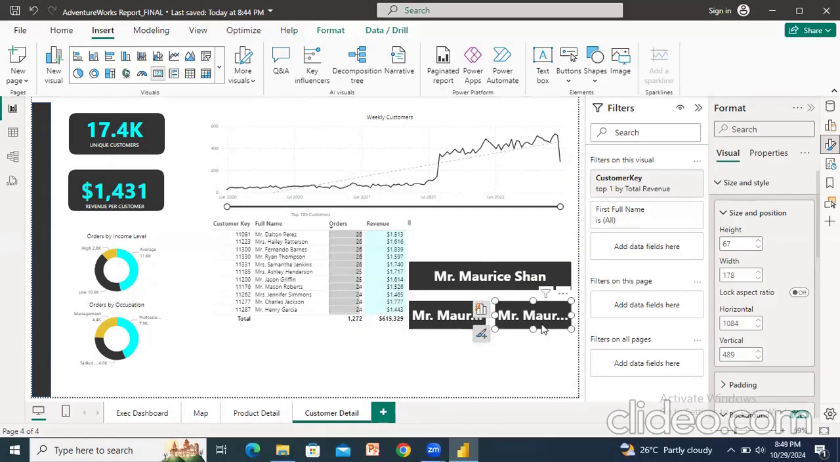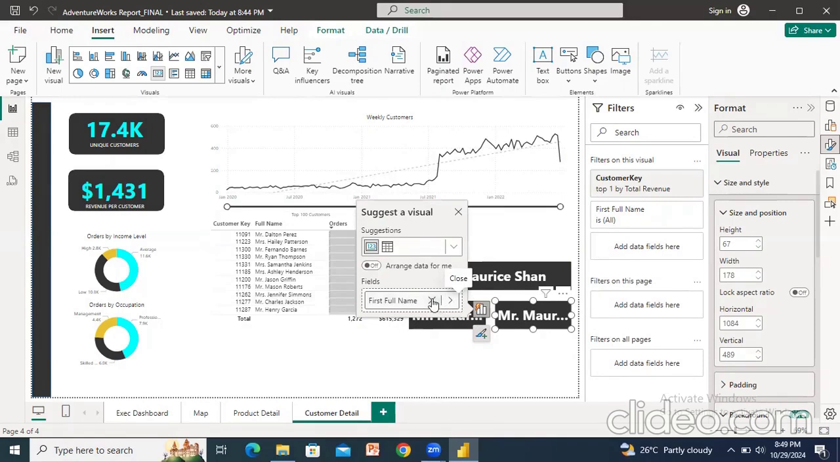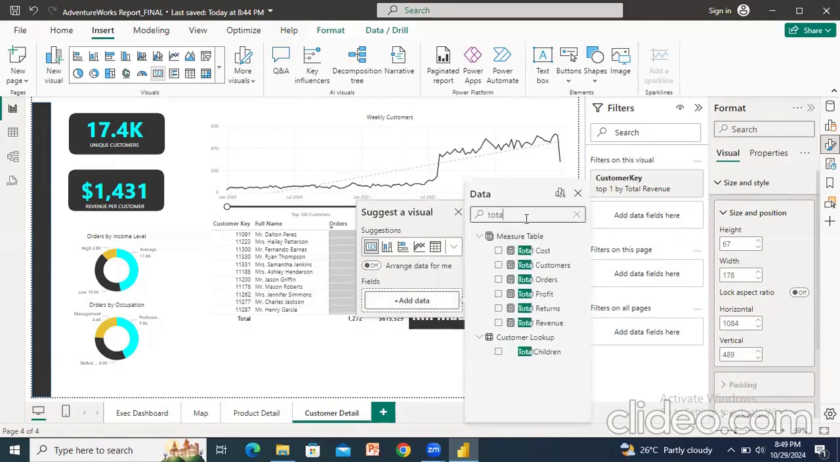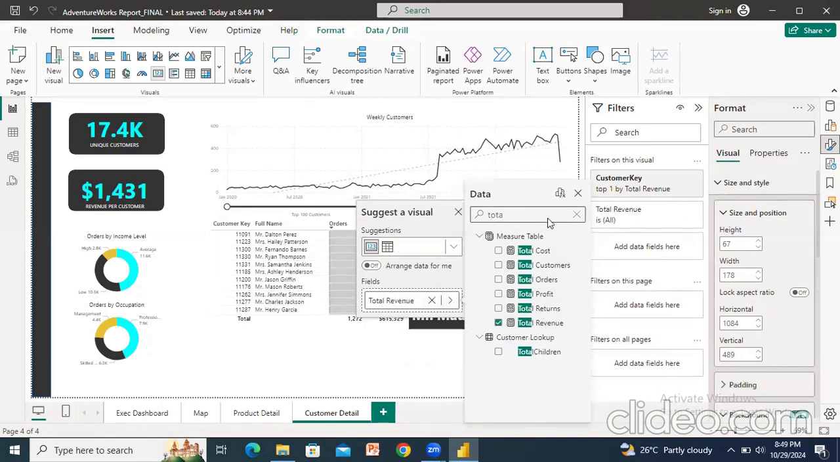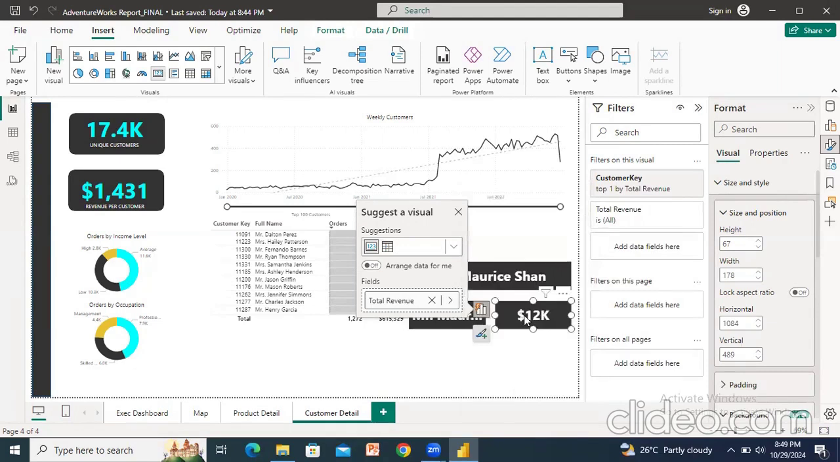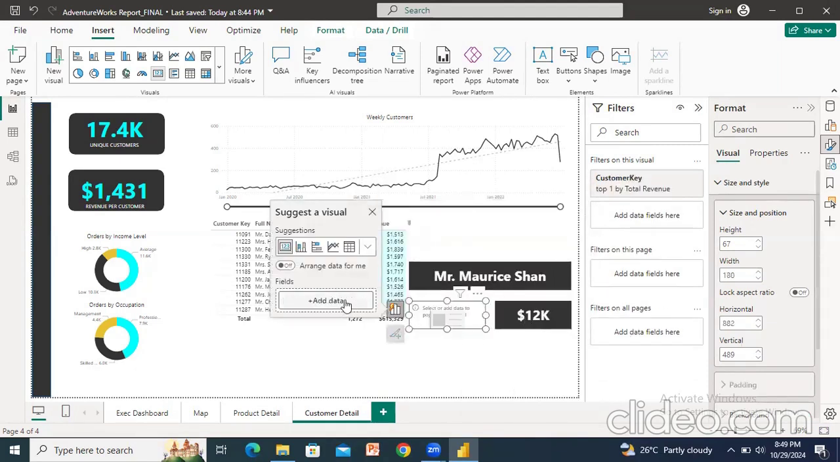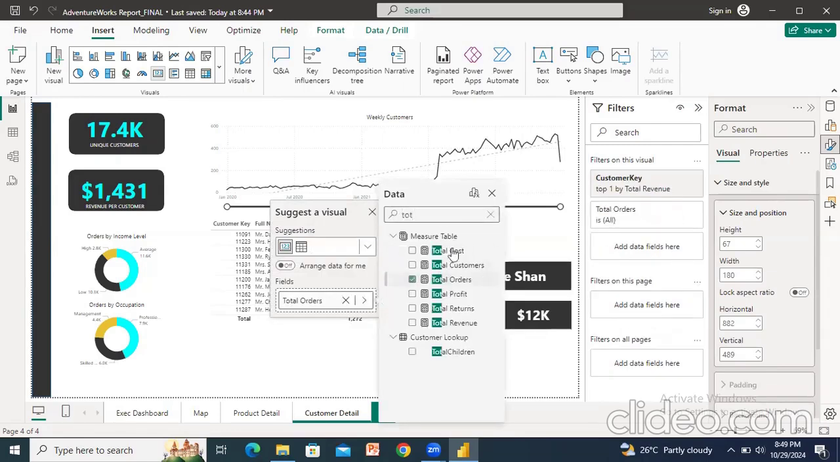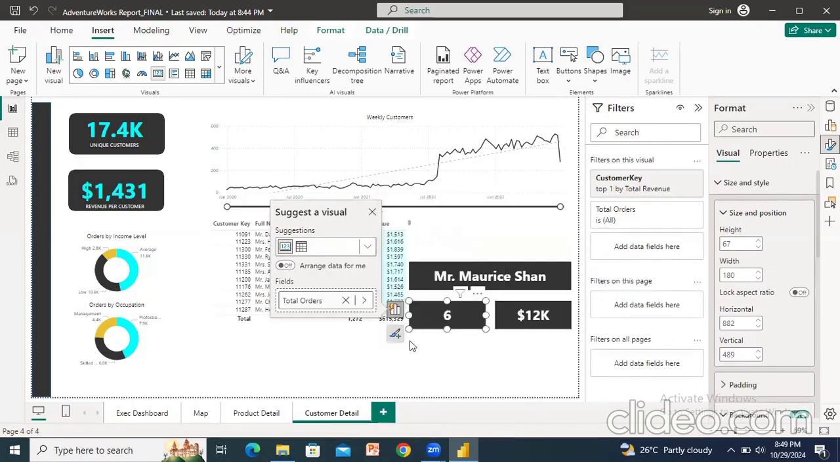So for this one, I will add data. I'll remove this full name, add total revenue. Okay. So total revenue I'm getting. And for this one, I'll add total orders. See, I'm getting these orders and revenue, right?